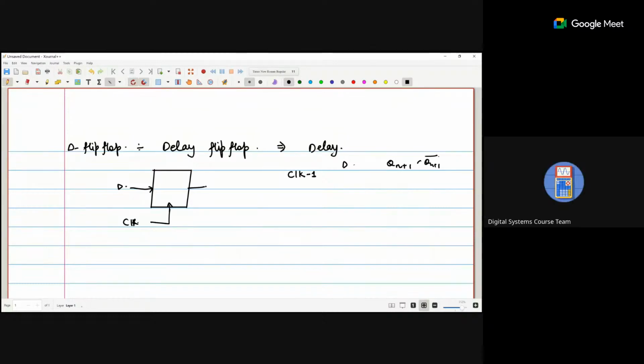Yes, sir. Now if we provide the D, we are getting output as Qn and Qn bar. When D is 0, Qn plus 1 is 0 and Qn plus 1 bar is 1. When D is 1, Qn plus 1 is 1 and Qn plus 1 bar is 0. It doesn't depend on what the previous output is.